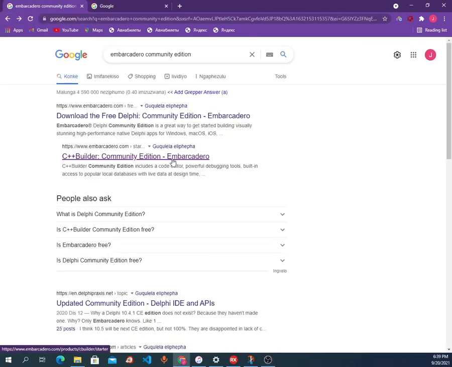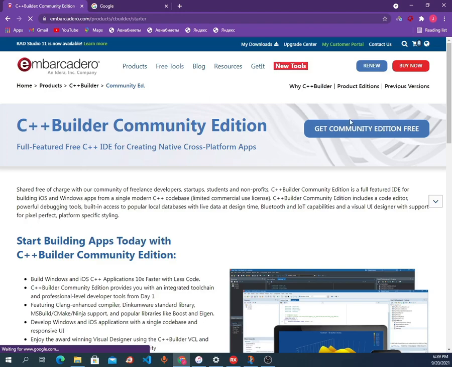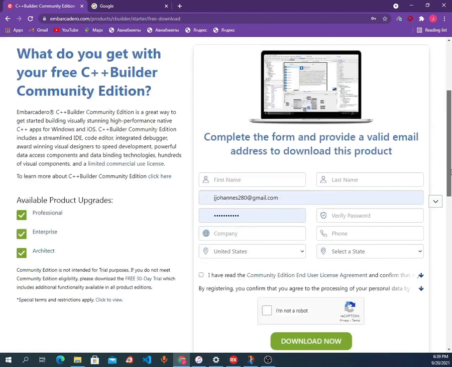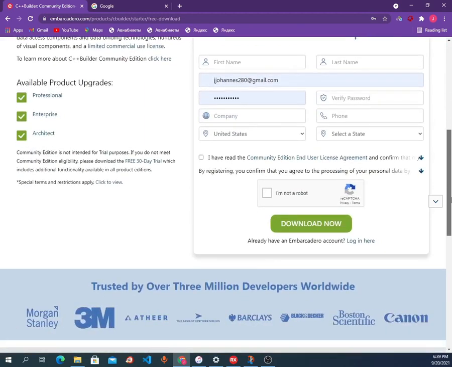Today I'll be showing you how to get started using Embarcadero RAD. PGG3 is all about Embarcadero. Embarcadero is a great visual user interface for designing apps, mobile apps, Android apps, and also iOS. So just type Embarcadero Community Edition, click the first link. It will redirect you to the Embarcadero website where you can get the Community Edition for free.